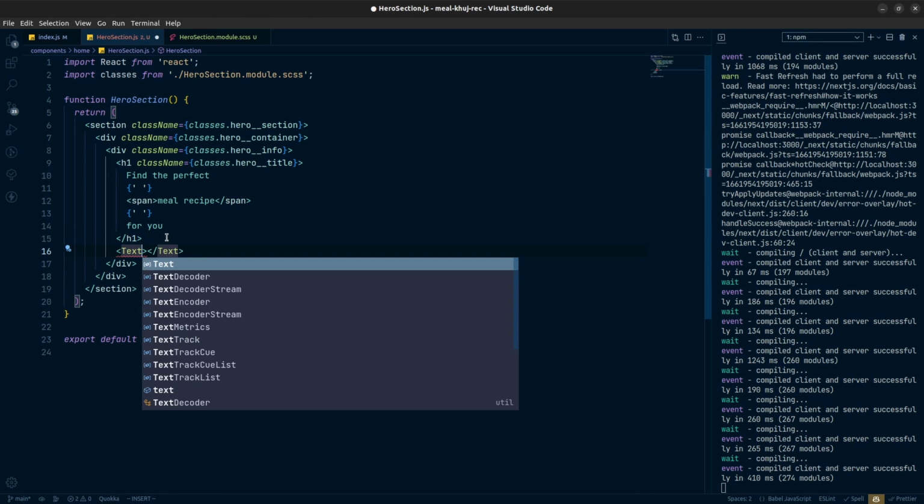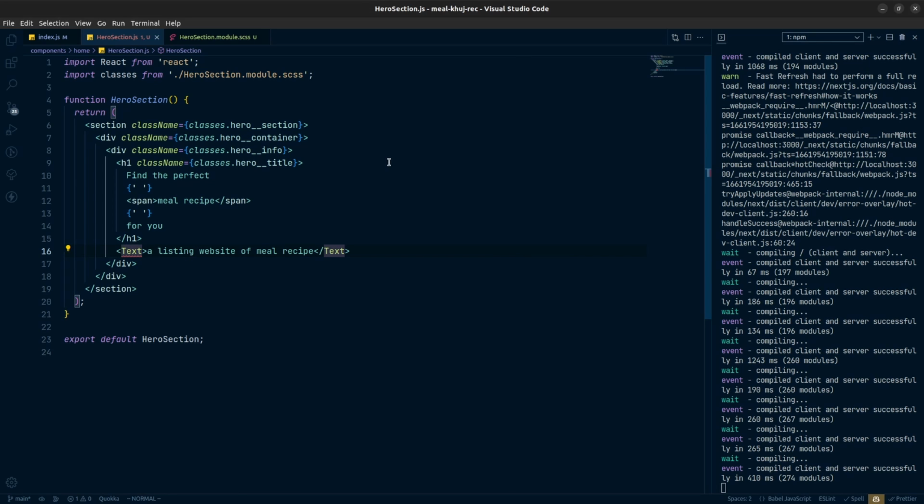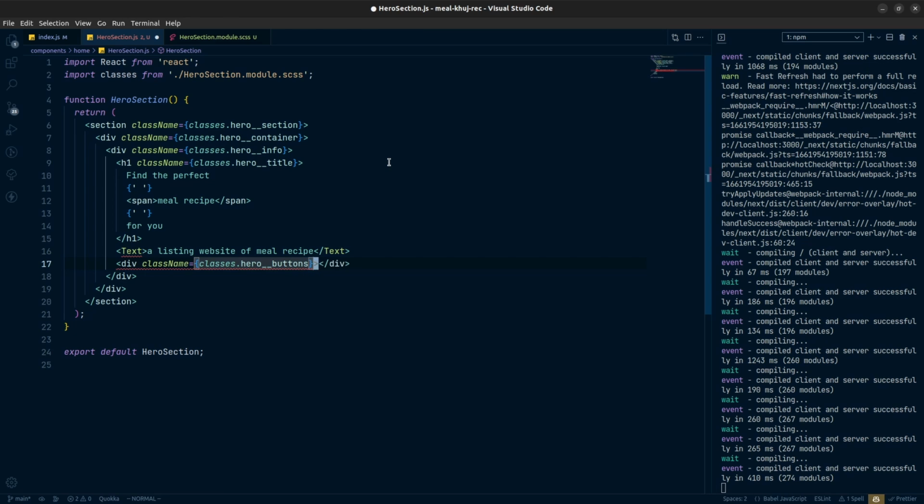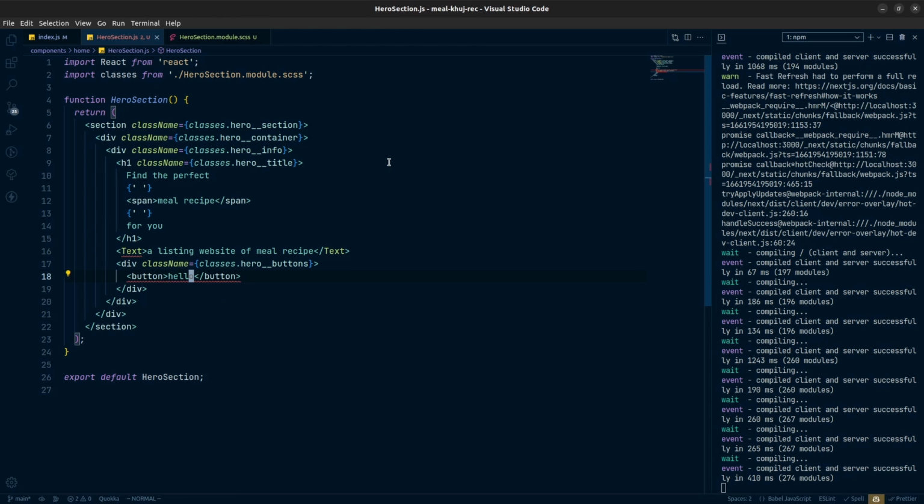text. So this is the component that we already created, and inside that we will have this text, and we are not having this auto import, but I do not know why. So let's also have a div here, and in this div we will have a className. This className will have a class heroButtons, and inside this div we will have our button. So for the button, for now let's have this button. This is just a regular HTML button, hello. We will have our button later.